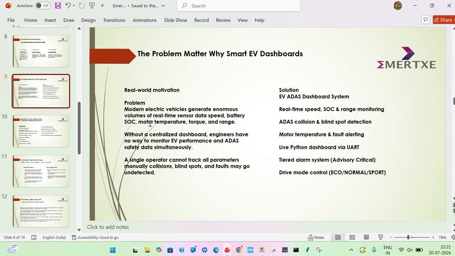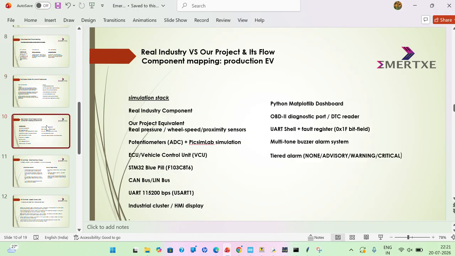So that is the problem, and I have given the solution here: the EV ADAS dashboard system. Firstly, real-time speed estimation and range monitoring, ADAS collision and blind spot detection, motor temperature and fault lighting, live data path to the dashboard by UART, a buzzer alarm system, and drive mode control. These are of three types: eco, normal, and sport. Actually, this is the main solution which we have given to control my EV ADAS.